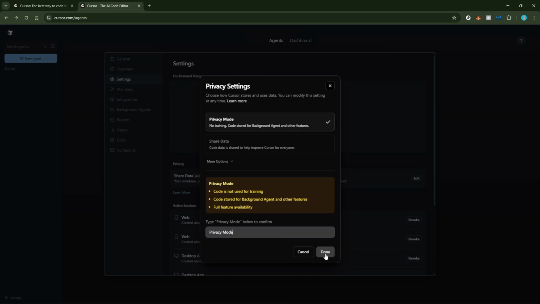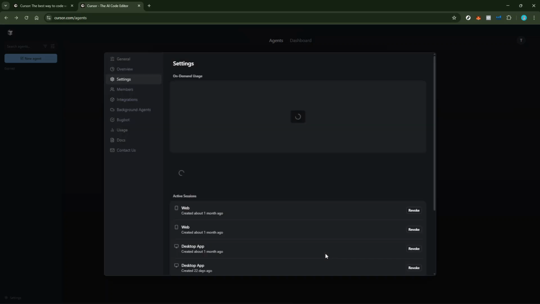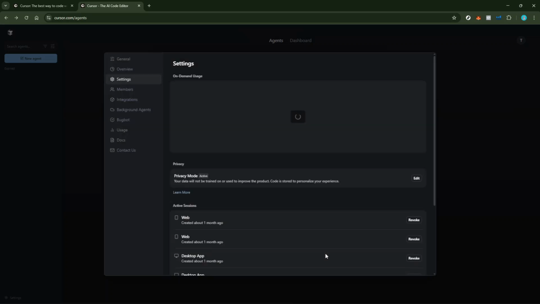The last thing you need to do is click Done. This saves your changes and ensures that privacy mode is now active on your account. Take this moment to double check that everything looks correct because this step is crucial in applying your new settings.